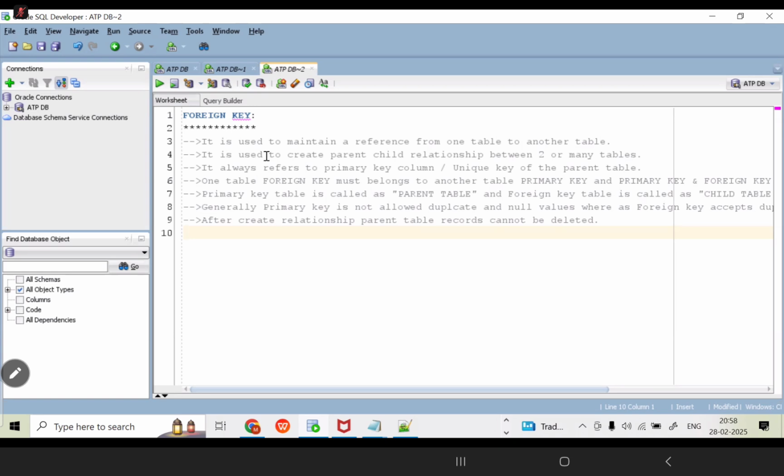Now you can tell me, what is the use of foreign key? Yesterday, what we discussed, how many tables will be required? Two tables, or more than one table. If you define a foreign key constraint in your system, how many tables will be required? Two tables or more than two tables. After that, what are we going to do? First, find the common column of both the tables.